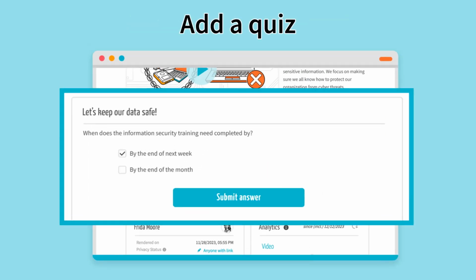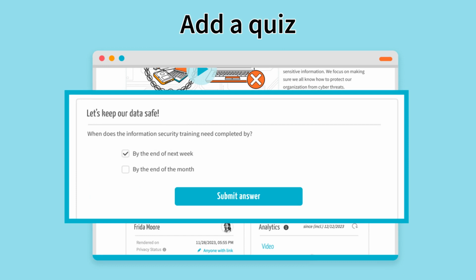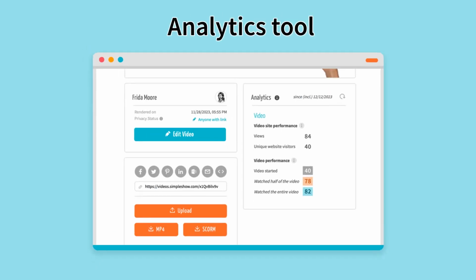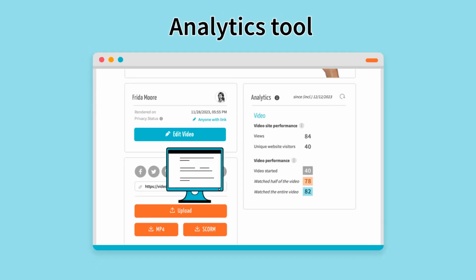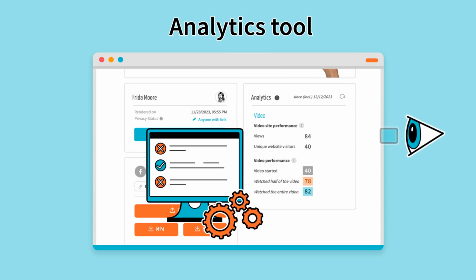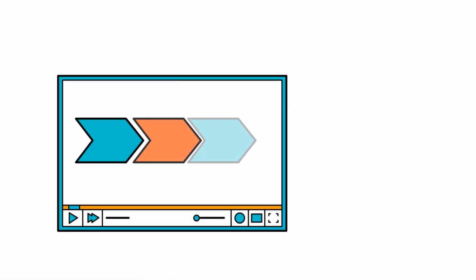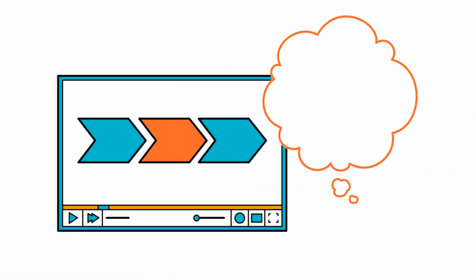With the quiz feature, test your learners' knowledge and understanding to encourage active participation and lasting learning. The analytics tool lets you easily view quiz results, track video views, and optimize your training content in real time. Get your messages across more effectively and ensure they are retained.